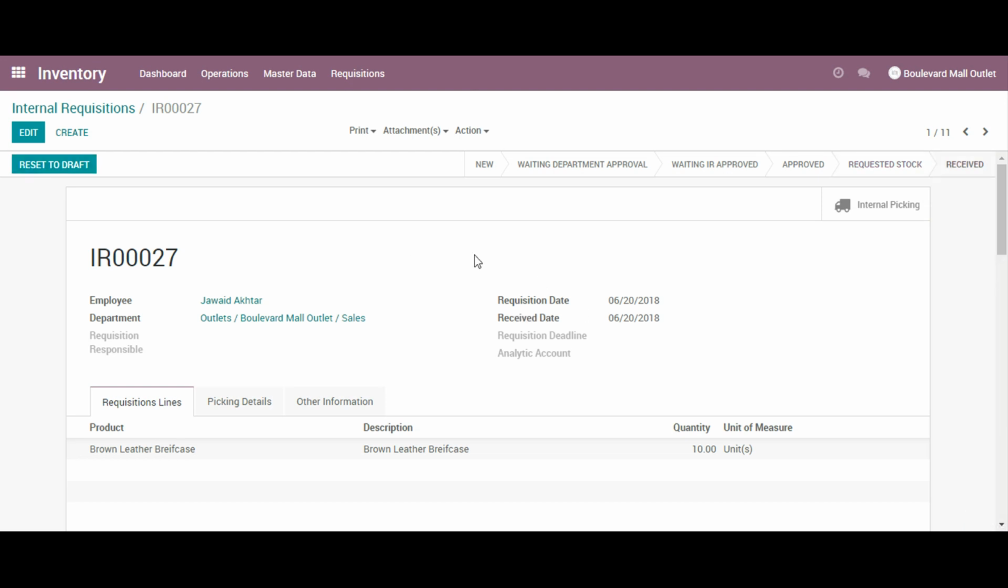Then this is the whole process, and these are all steps which need to be followed to work perfectly with this requisition module. Thank you.